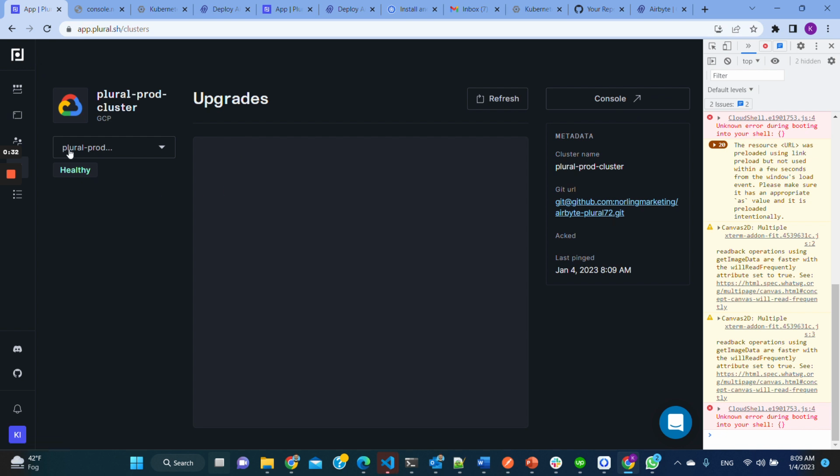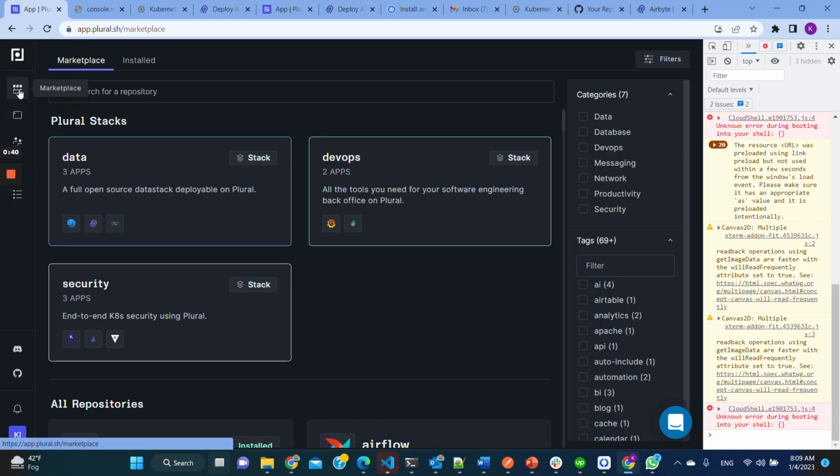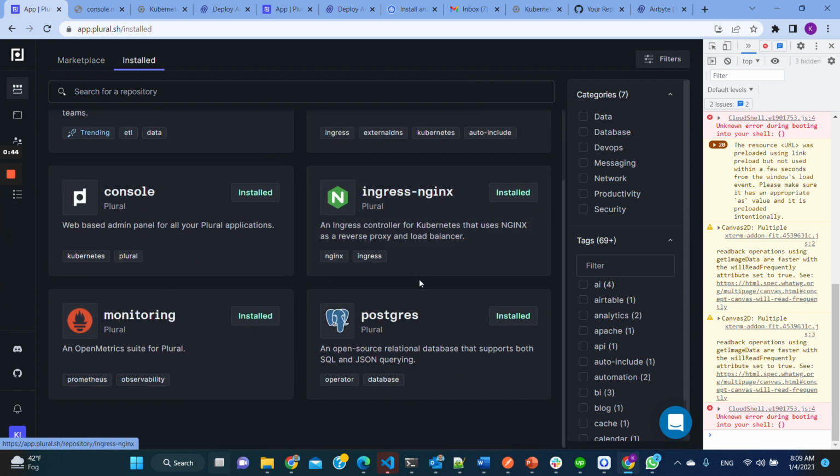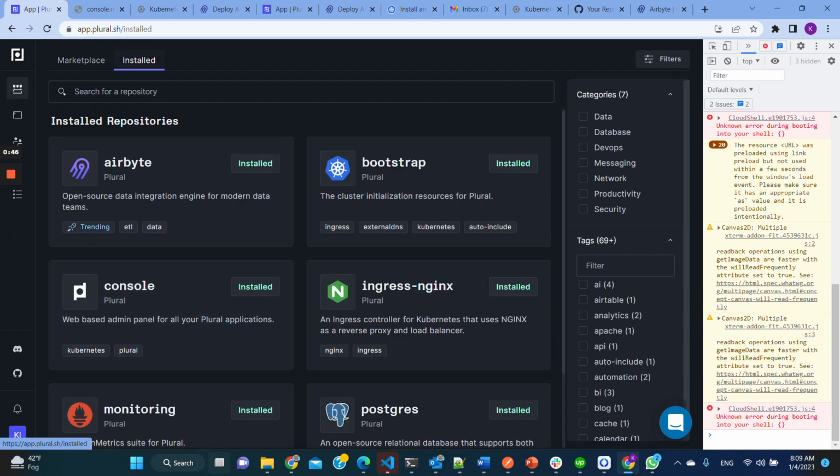So this is in plural, and if we go to marketplace, yes, you can see in installed apps, these apps are installed.